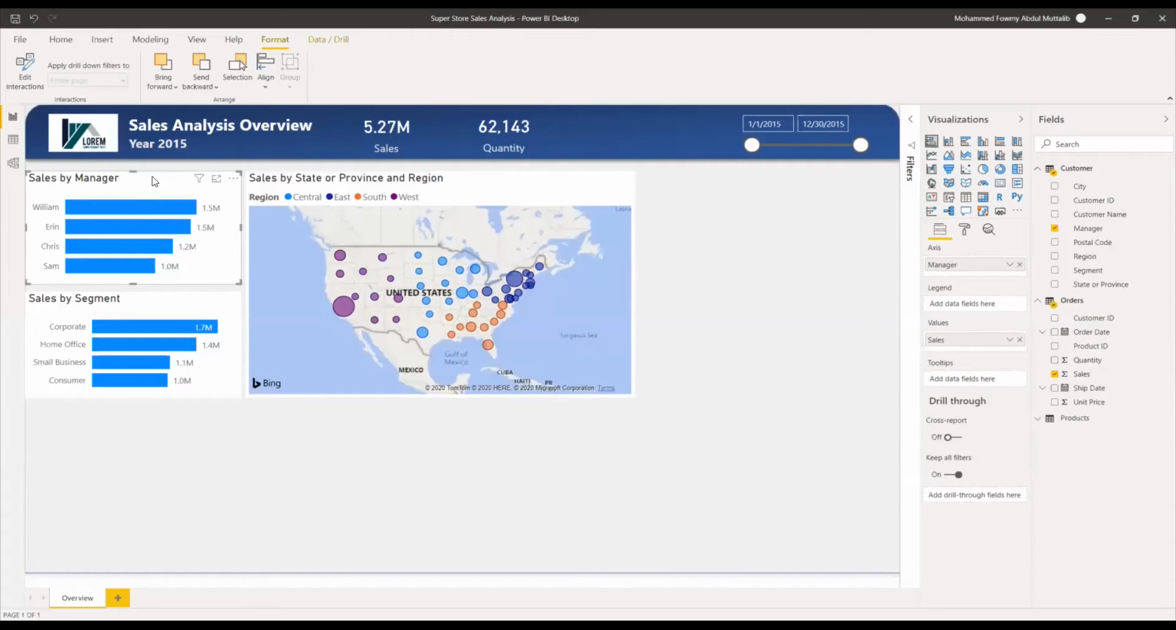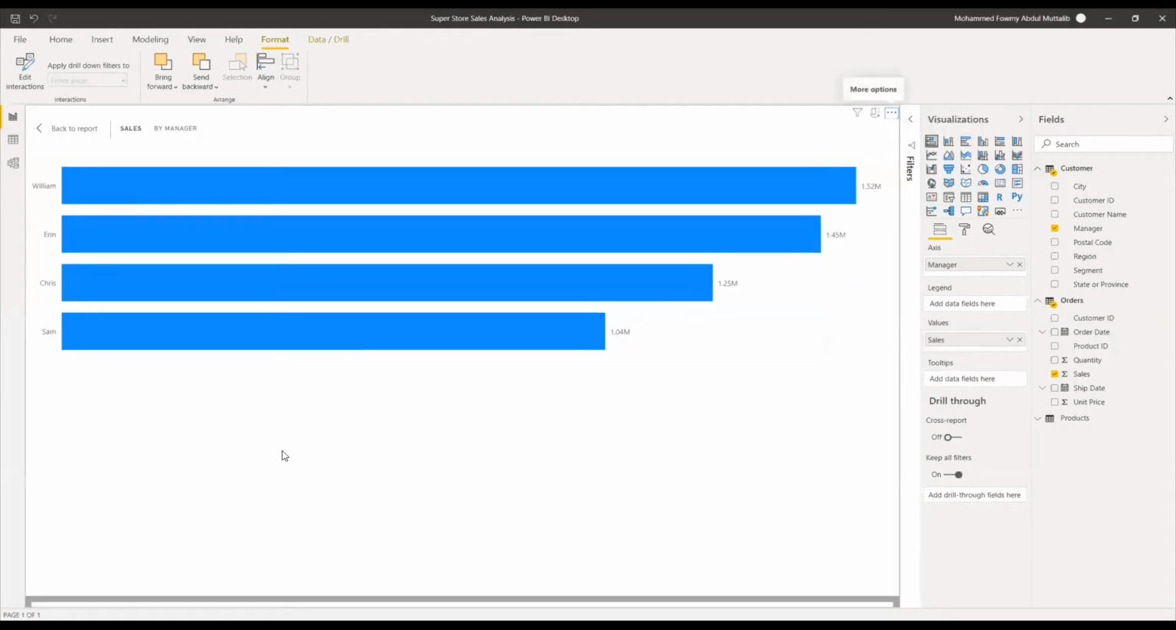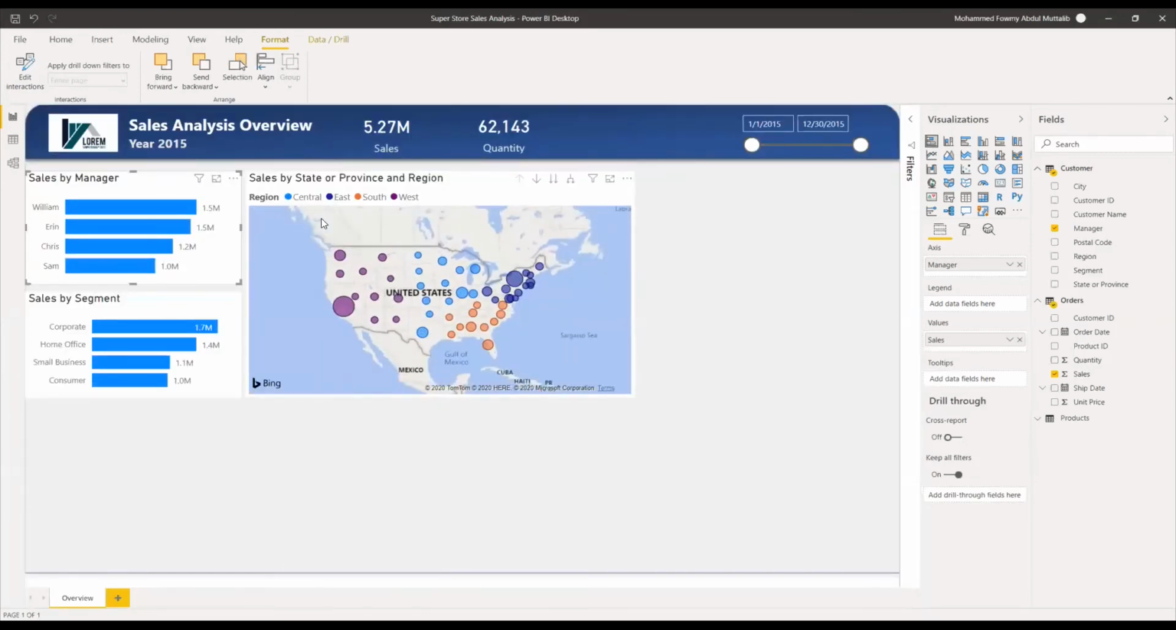Also, in any visual, you can enlarge it. For example, if you click on this focus mode, it gives you a wider range, right? And now if you want to see the data underneath this, you can use show as table. It will show you the data that is residing behind this visual, right? So you see all this data coming from the visual. You can do that with map visuals, and the same thing with almost all visuals.